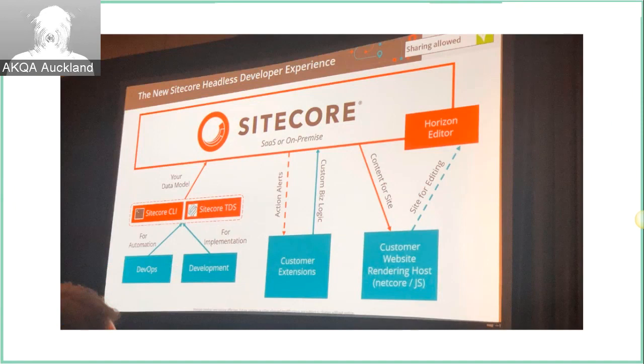So we will be using the command line interface and TDS tools to work with the items in the Sitecore tree, as well as doing all the customer extensions and the customer website. That is why Horizon Editor is the main thing they released in 9.3, which is going to be very critical in later stages with the SaaS platform. Currently, we have Content Editor and Experience Editor. Horizon is recently introduced from 9.3, and it is going to be very important in these SaaS applications. So this is what they are envisioning right now.